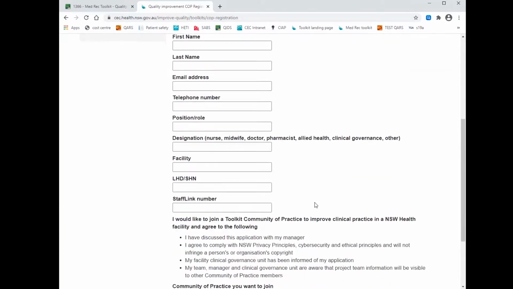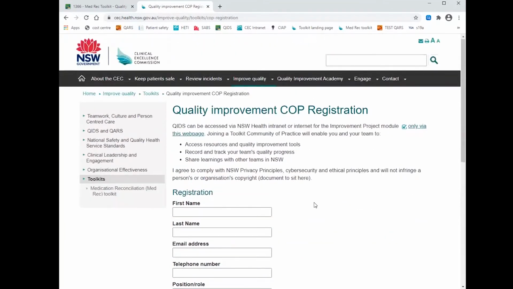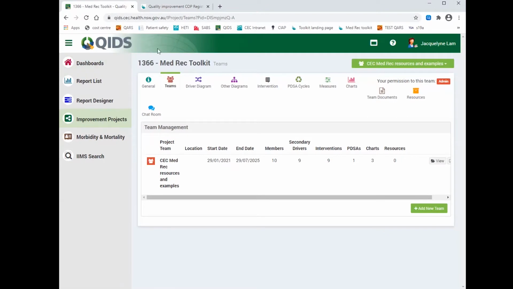So once you've completed the registration, it will then grant you access to QIDS, or for those who are not familiar, the Quality Improvement Data System. So this is what QIDS look like. Through the improvement project arm, I'm using Medication Reconciliation Toolkit as an example. You'll be able to see other teams who are also interested in solving the same problem that you do. And you'll be able to go through their teams also to look at what other resources they have developed.